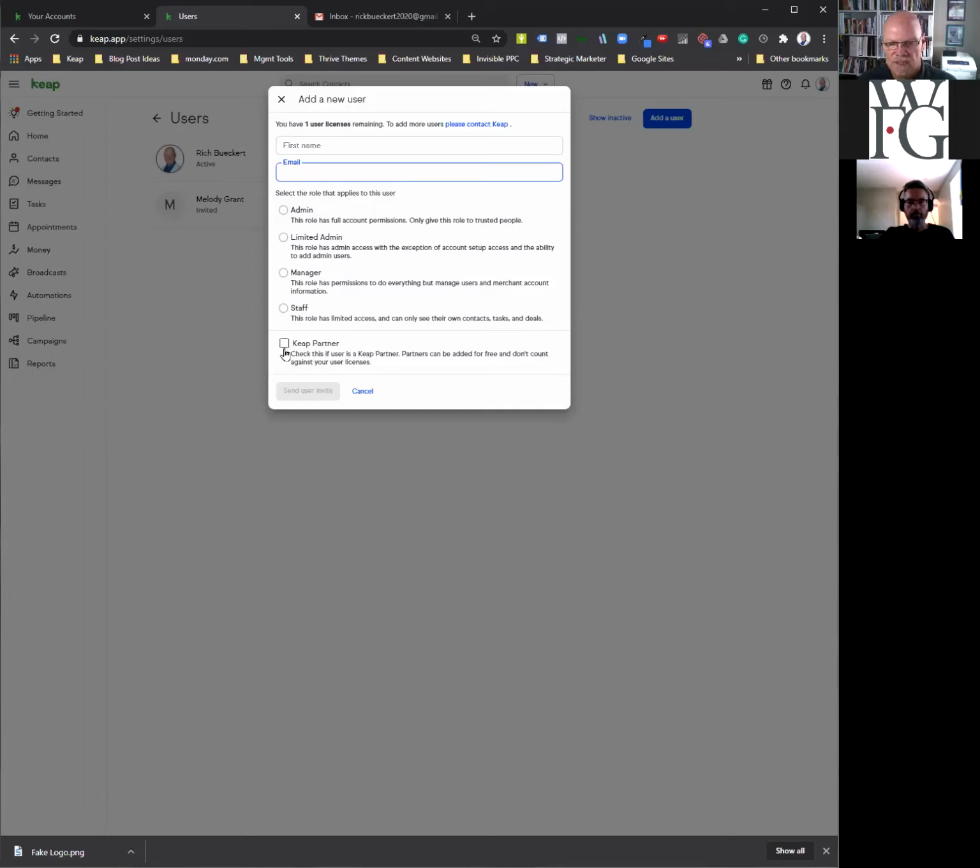The last one is a Keap partner, and that would be for someone like me. Partners do not count against your user counts. So if you have someone, for example, like myself, that comes on and is going to be helping you with the account, you can assign us a seat, but it does not count towards your limit.